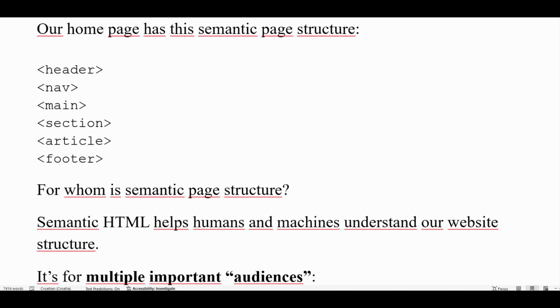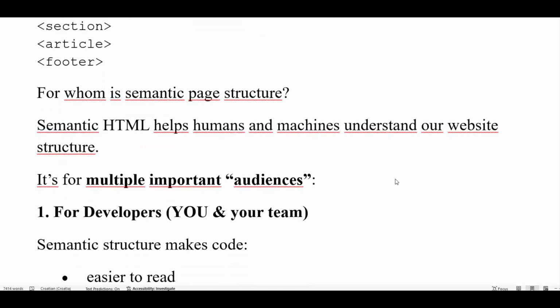Stop using divs. Use semantic elements. Our home page has this semantic page structure: header, nav, main, section, articles, footer. For whom is semantic page structure?